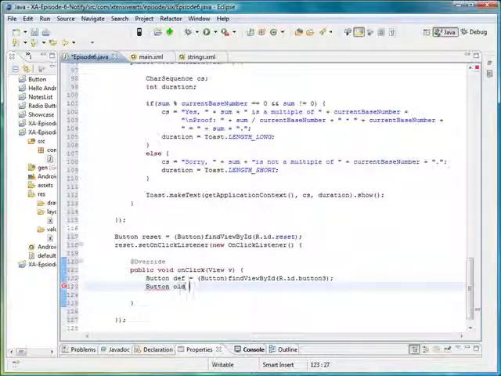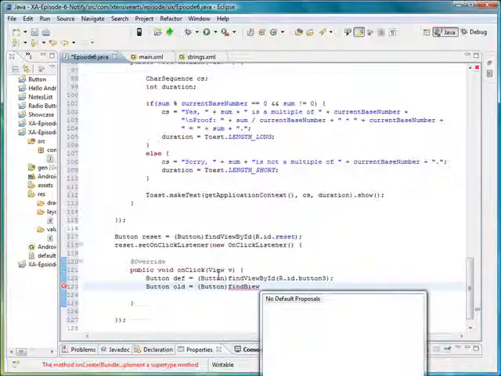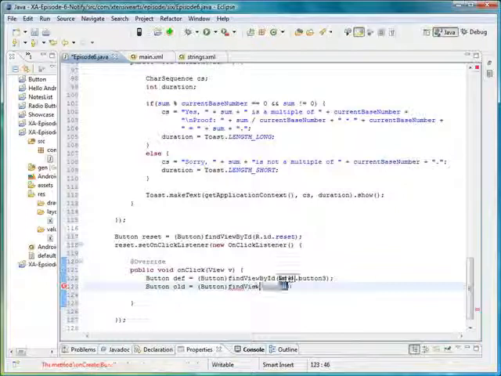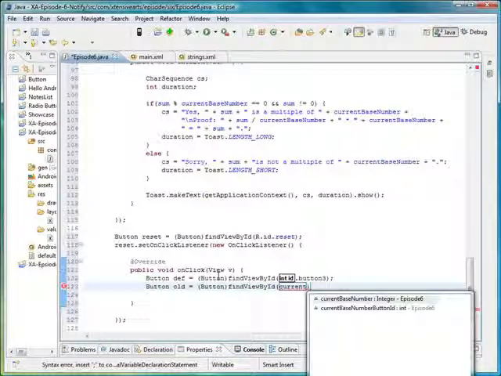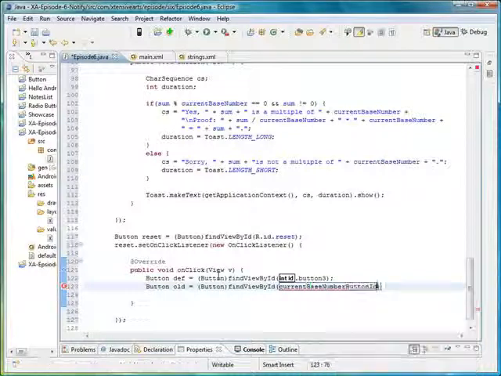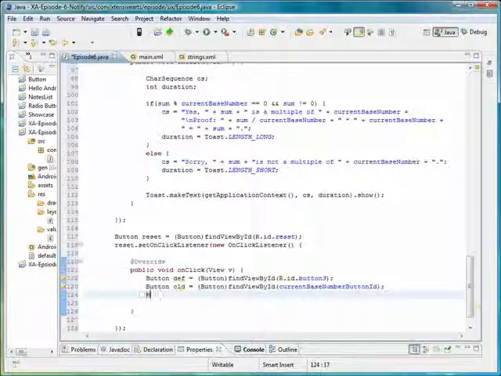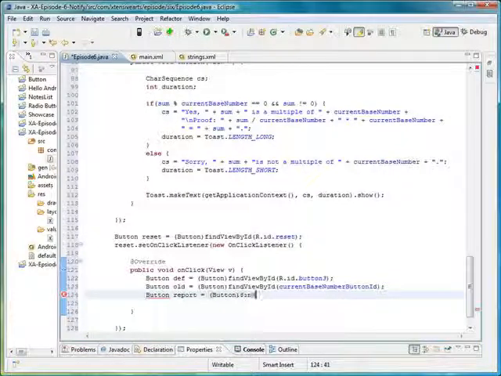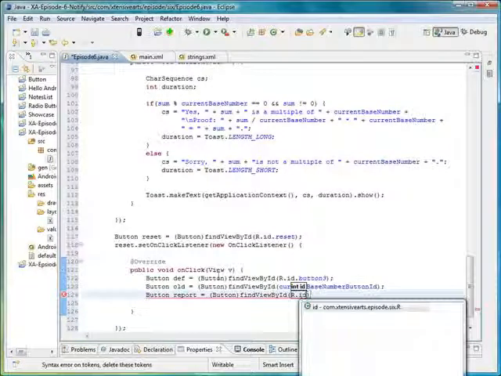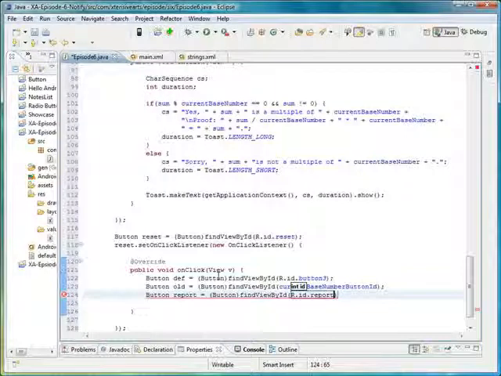Next, I want to get the current base number button ID, right? It's the same that we did above, and finally I want to get that report button again. Find view by ID, R dot id dot report.